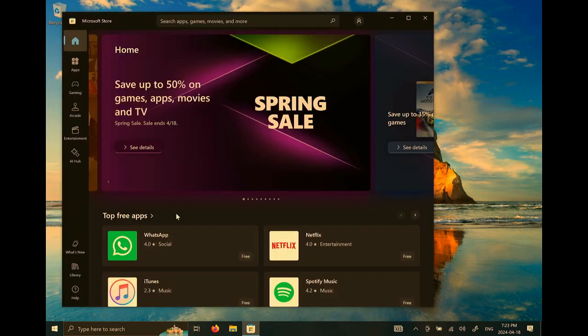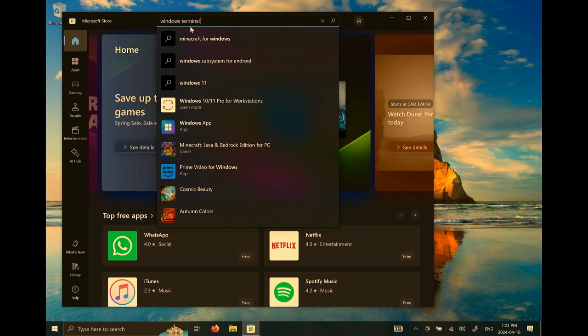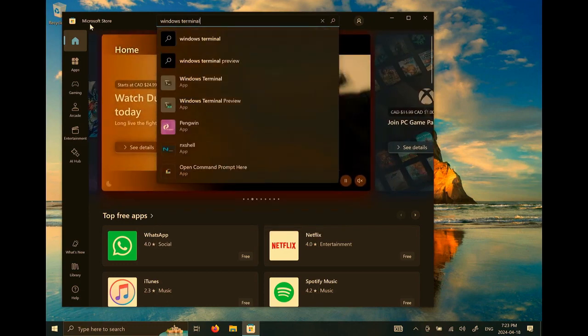For Linux work, I highly recommend the Windows Terminal app. It's from Microsoft. You can find it from the Microsoft Store.